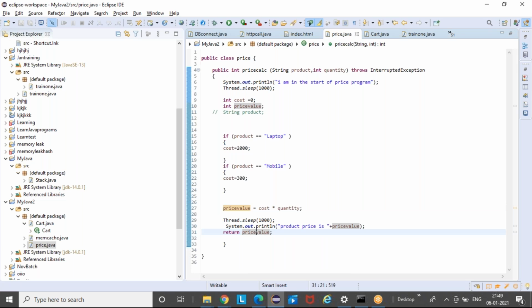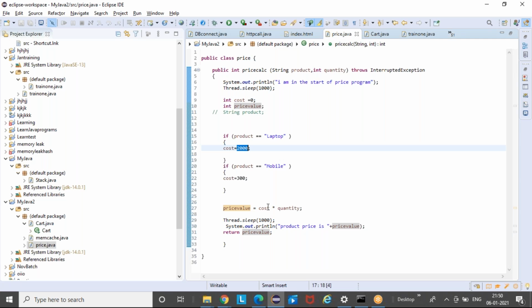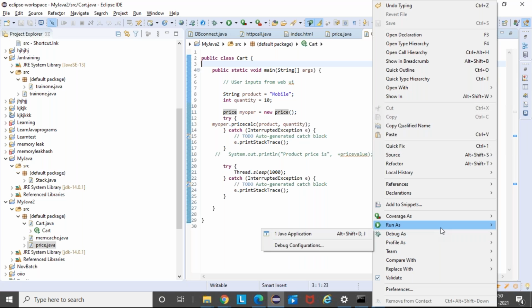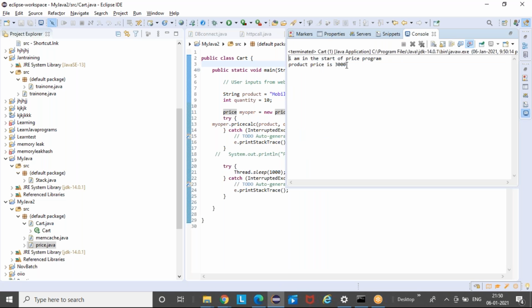This is how even in the real program it is going to work. Probably this cost will not be hard coded. It might be coming from some database. But say if I'm going to just run this program, now we have mobile and 10. So the output has to be 10 into cost is 300, 3000. It has to give a response saying 3000 is the total price. We just go and run it. This is assuming that you have ordered a mobile as quantity 10. For you it will return the price as 3000. Product price is 3000.